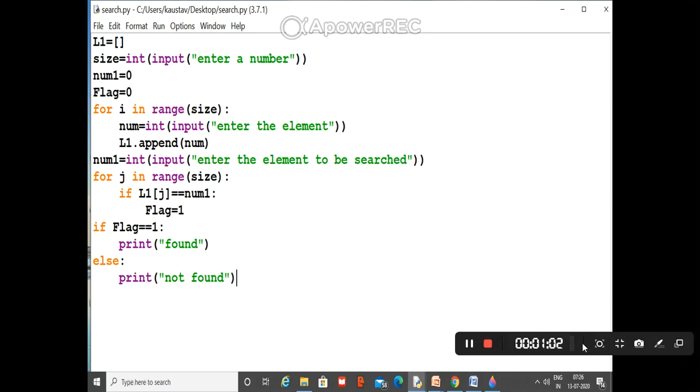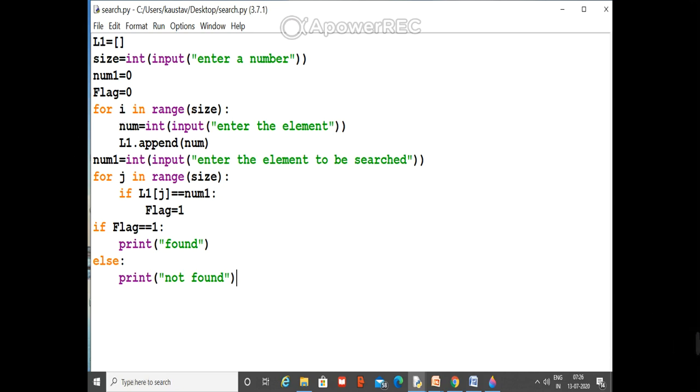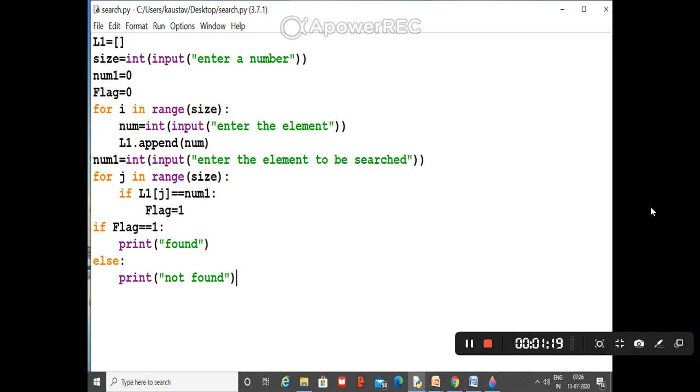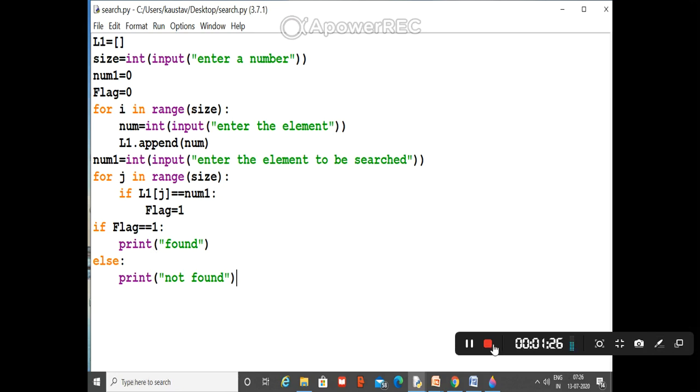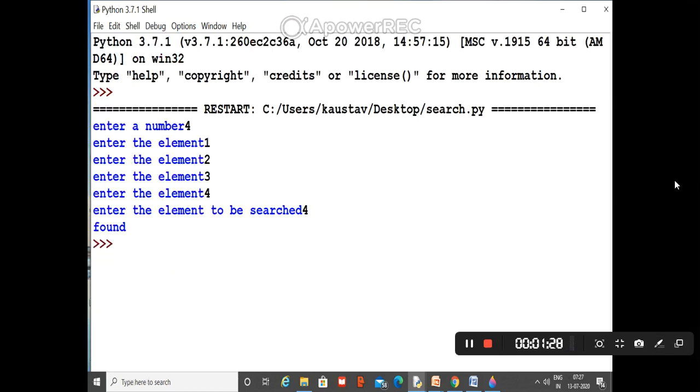So what will happen? If it is found, I change the value of the flag variable to 1. Now if it is 1, then found. If it remains 0, then not found. By changing the program in this way we can erase that particular logical error. Now if we want to see the output, right now the output will be like this one. I have given 4, it is searched and it will display that it is found.